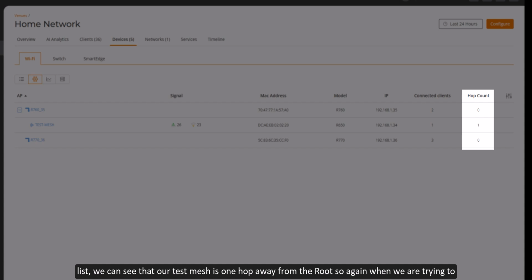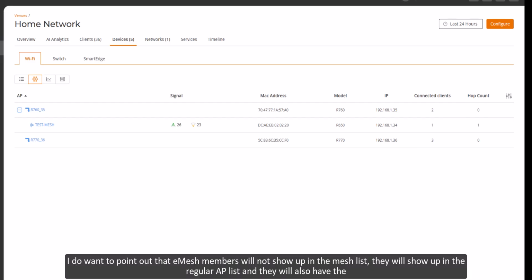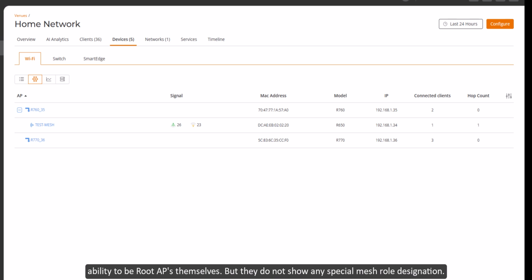So again, when we're trying to calculate the tree and figure out what kind of bandwidth we have, we can utilize that hop count, and we know that we need to decrement by 50% anytime we are more than 1 hop away. I do want to point out that eMesh members will not show up in the mesh list. They will show up in the regular AP list, and they will also have the ability to be root APs themselves, but they do not show any special mesh role designation.